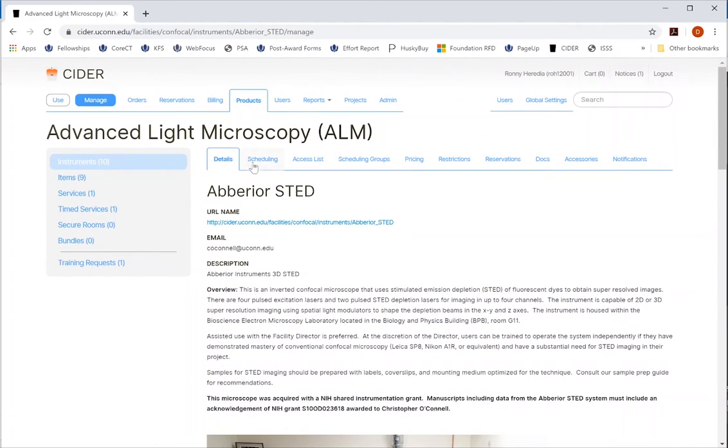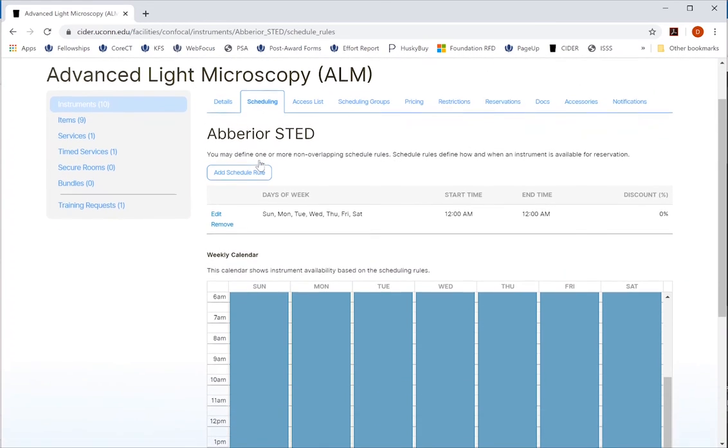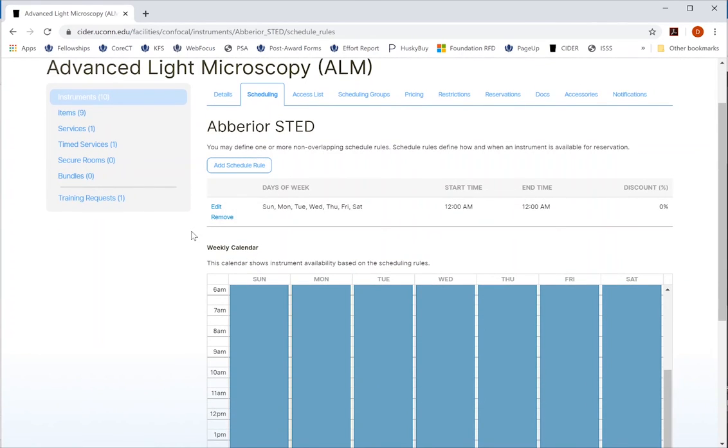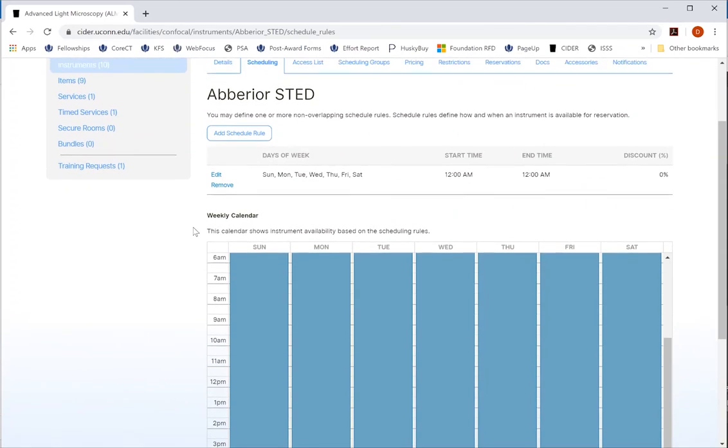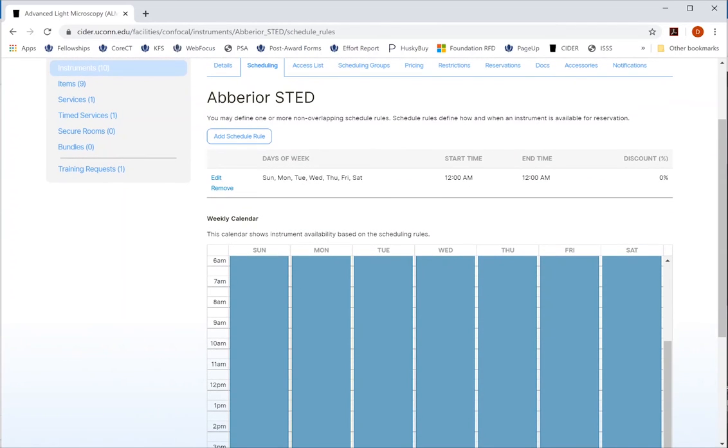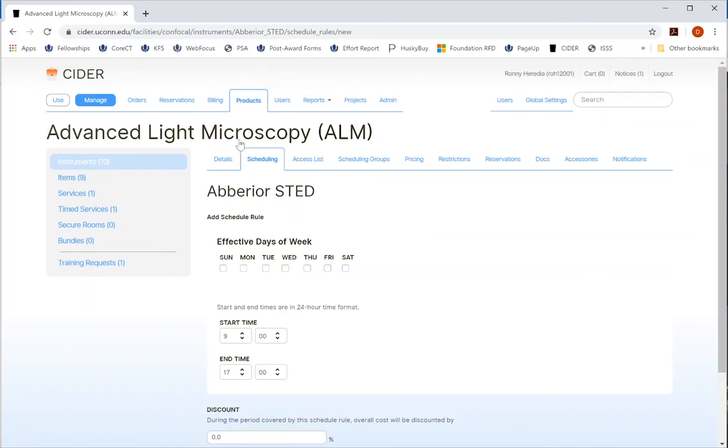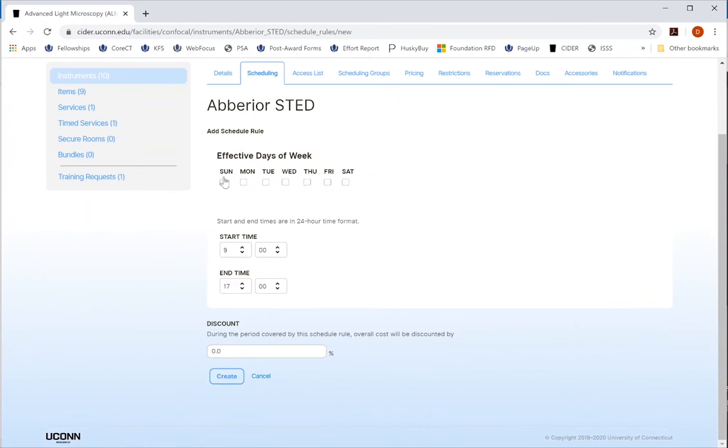So next, you'll want to go into scheduling. Here you'll see the schedule of each instrument. So for this specific instrument, this is the schedule available. When you first create an instrument, it obviously won't have a schedule listed on here, so you'll want to add schedule rule. Click the days you wish it to be operational and the time range, and if there's any discount for specific time ranges.